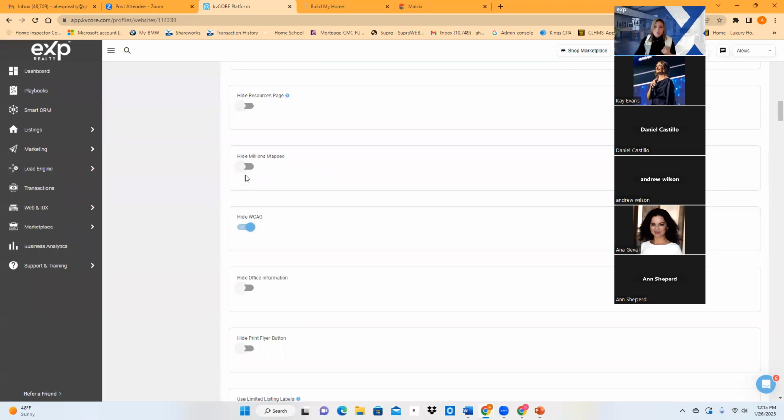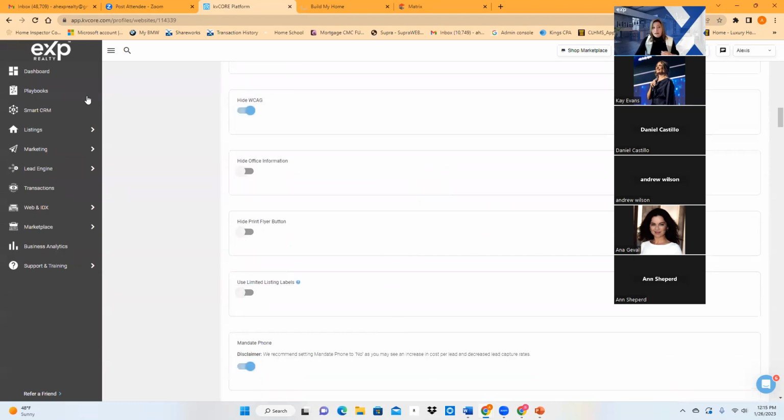Millions Mapped. So Millions Mapped is your app that you can use. I don't hide it. I want my clients or my potential clients to be able to download my app if they want to. I'm a firm believer in just owning up to when you don't know what something is. Hide WCAG. I have no idea what that is, but this was checked like that.